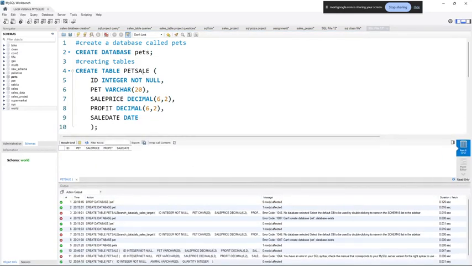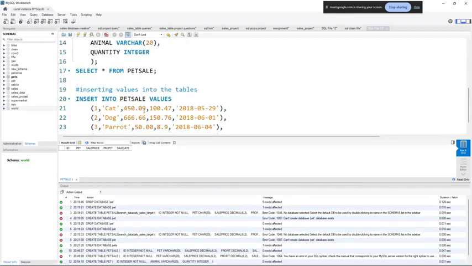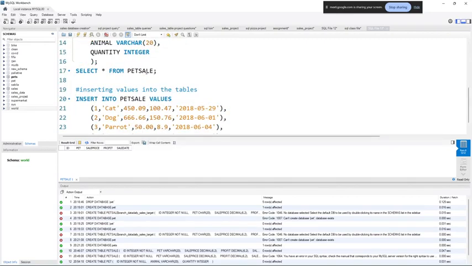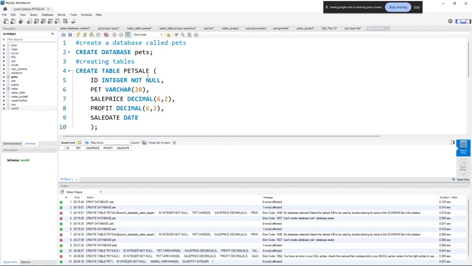Look at our first sale table, right? When we created it, we had how many columns? One, two, three, four, five. Now, what I'm saying is that I said select everything from pet sale. That is everything that I created inside that pet sale table. I want you to select it for me. I want to see it.